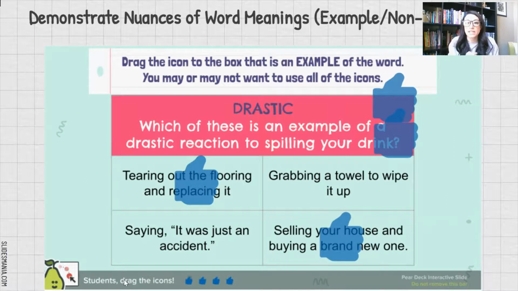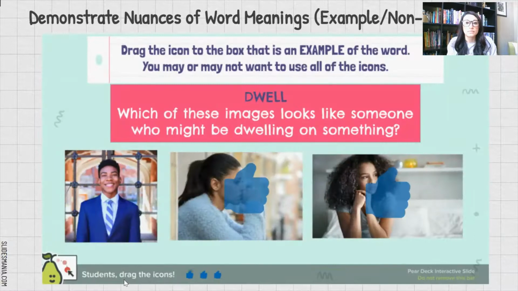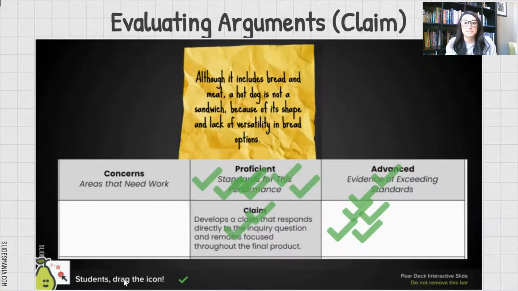And here's another vocabulary activity with example, non-example. So giving them a few draggable icons, and they'll just use the ones that are an example of that word. Same activity, but with images. I could also have students practice evaluating arguments with a rubric. So perhaps I've given them a claim and then I put a snapshot of the rubric in there, and they just take their draggable over.